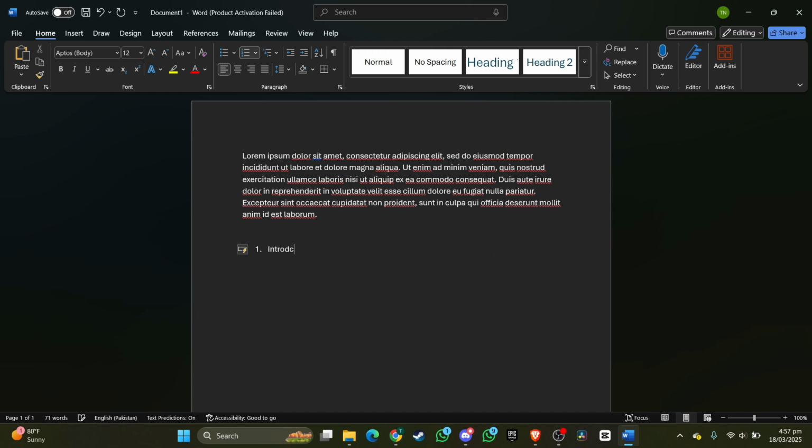So to create the first bullet point, I'll just select one, press the dot, space, and it will automatically start creating bullet points for me. However, if I want to create sub-bullet points, that is not possible with this method. As you can see, it has only created a simple list.